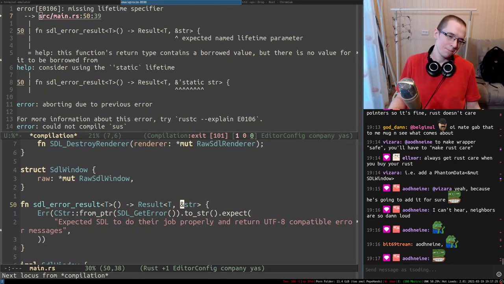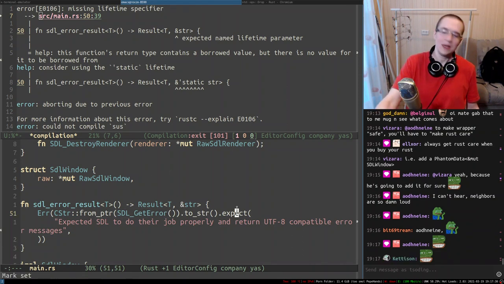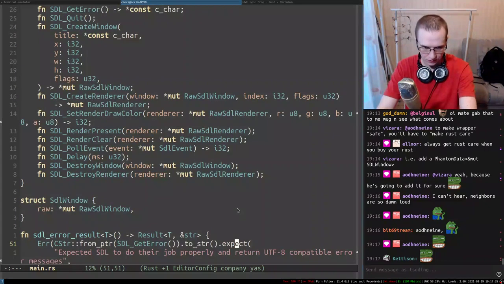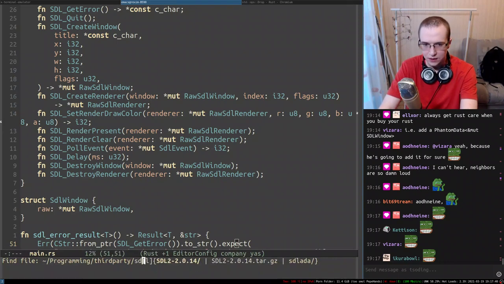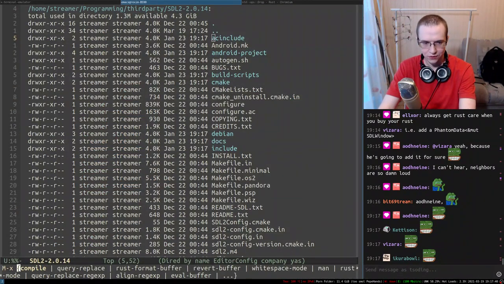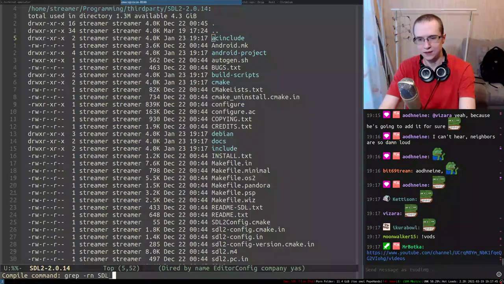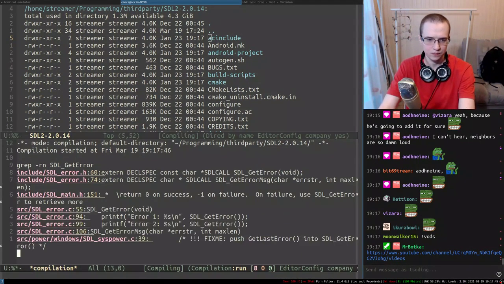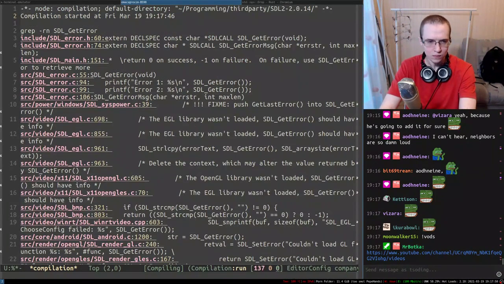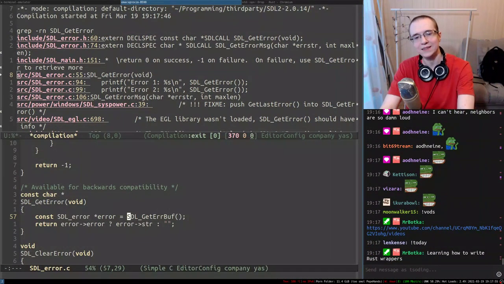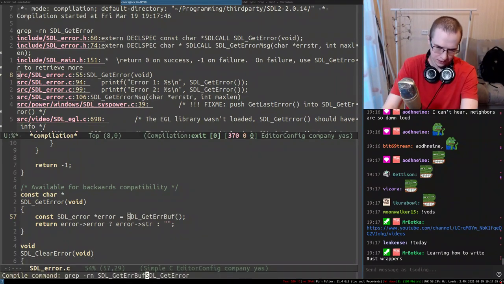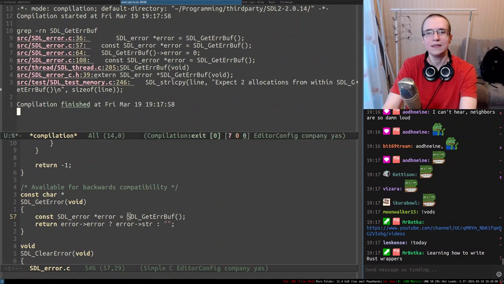To be fair, we know for a fact that SDL is using some sort of... okay, we don't know for a fact. Let's go to the source code of SDL. We can always check that. So let's grep for SDL_GetError. Here it is. And what is it doing? It gets an error buffer. Okay. Let's take a look at it.